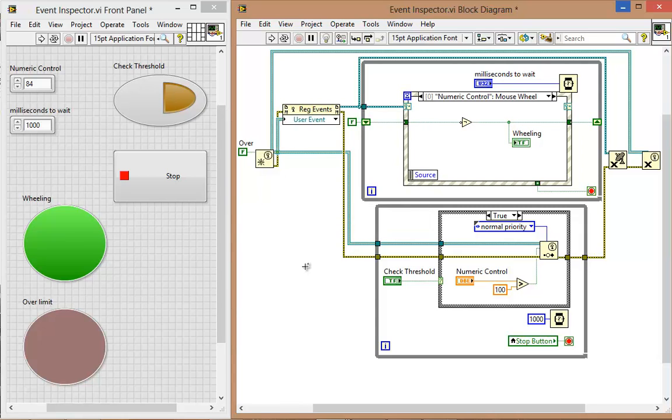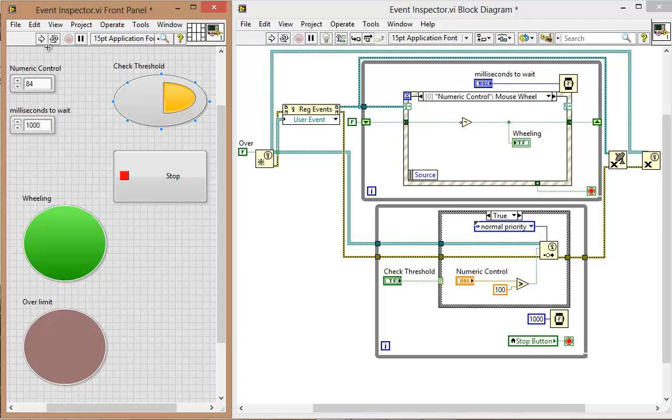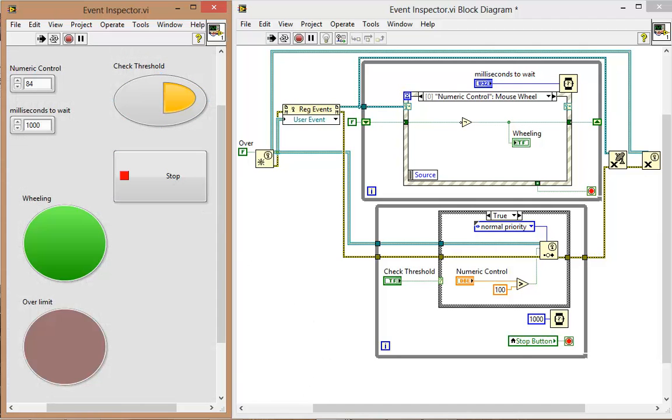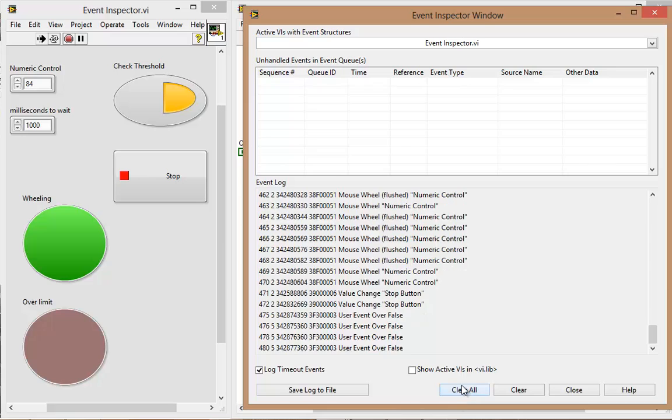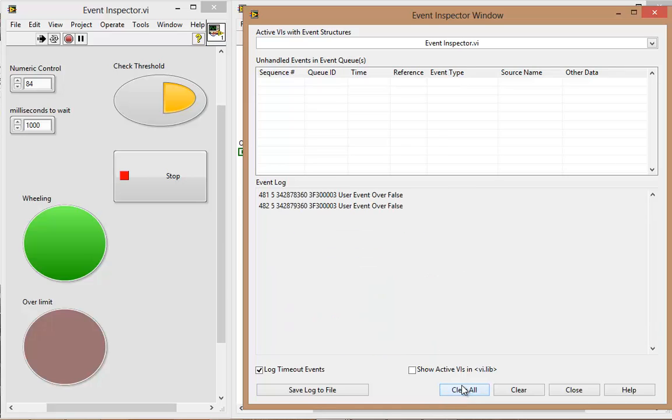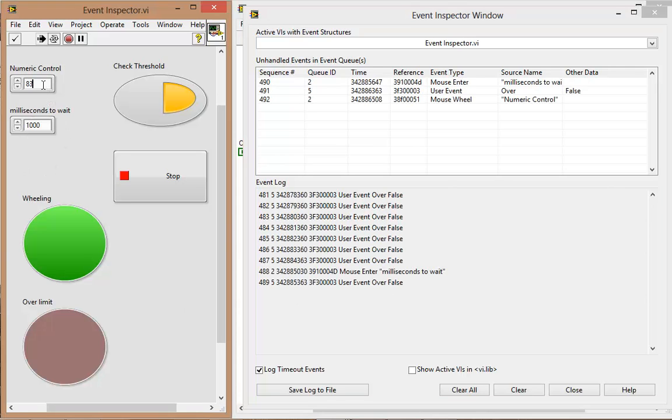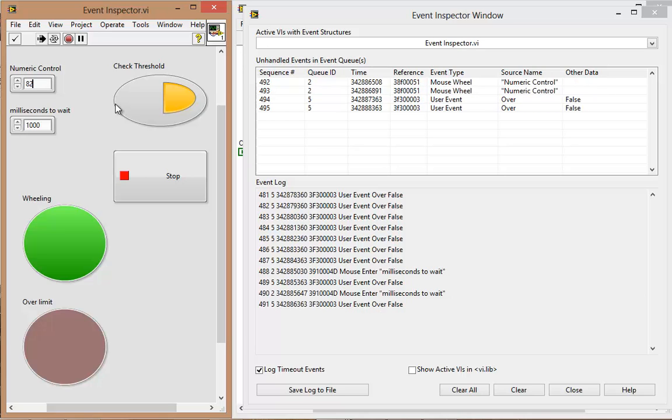So what else is new? Well, there's now a way to set event priority when we use user events. So it's right here, and you can see that right now it's normal priority. So I'll turn this loop on by clicking on the check threshold button and run it. And I'm going to clear all the previous stuff and let it run for a second. And you can see that the user events are firing up here as handled events. Of course, if I generate other events, they'll show up as well.